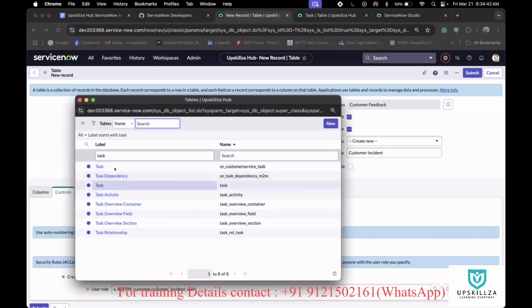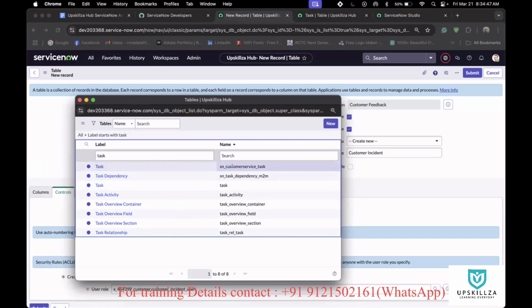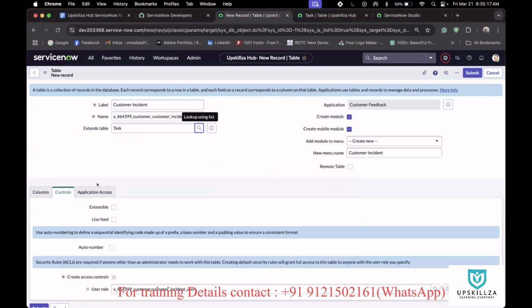There are two tasks mentioned, but we need to check the scope. Here the scope also comes, because if you don't remember the backend table name before extending the table, we need to remember the backend name of the table. Whenever you are selecting a task table, make sure it is the same name as the backend name. Task only, it doesn't have any other extra names. Now this is my task table. I'll be selecting this table.